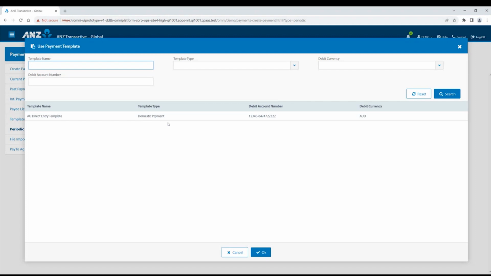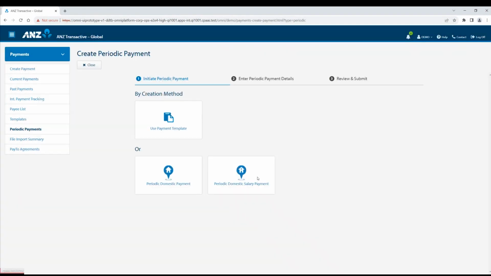Now this screen looks a little bit different in this demonstration environment, but the actions are essentially the same. You could either search for a template from your existing set of templates in Transactive Global, or you could select from the list that's provided and click OK. Again, in this environment, nothing happens, but what the system will do for you as a customer, it would then take you to the Create a Periodic Domestic Payment screen that we were on before, and it will allow you to continue filling in the details for that payment. However, some of the information, as I mentioned, from that template will be pre-filled into the relevant fields on that screen.